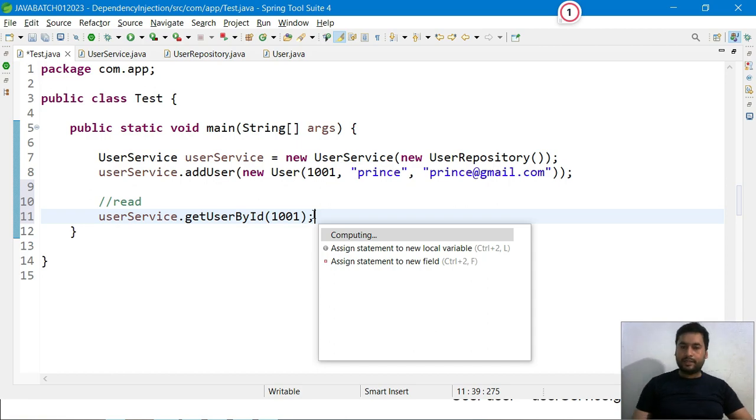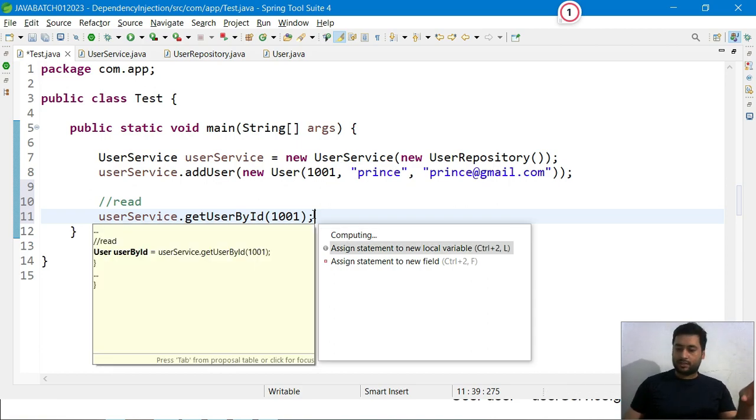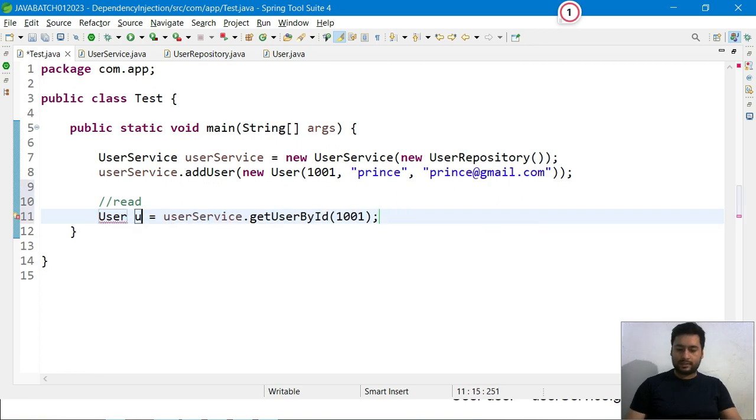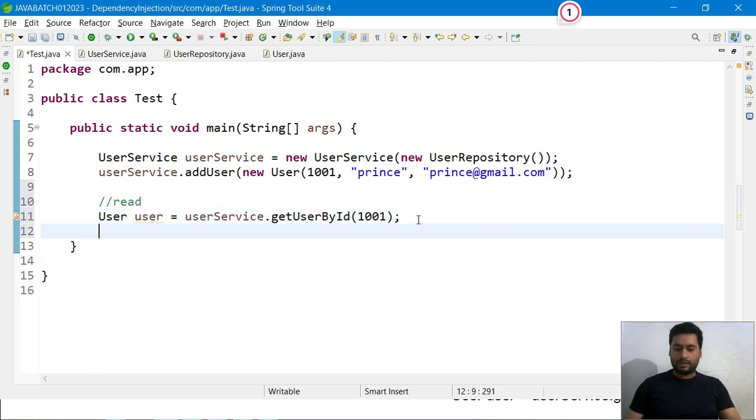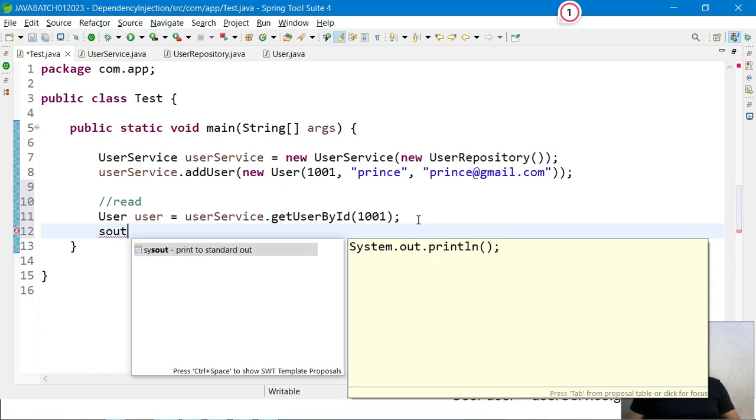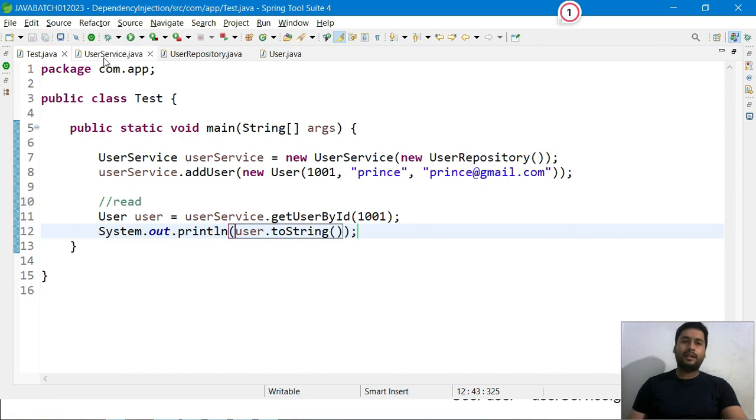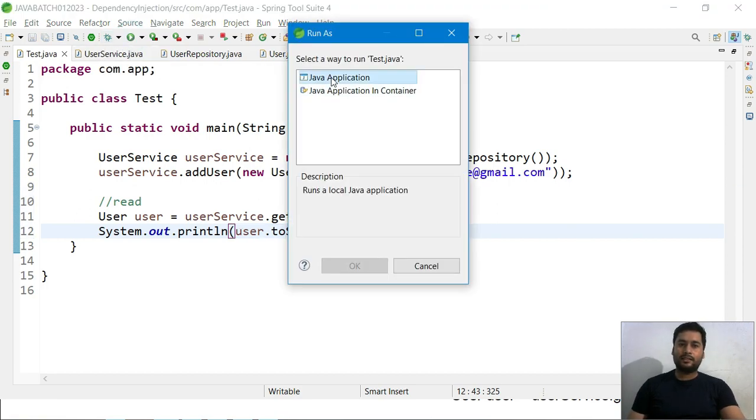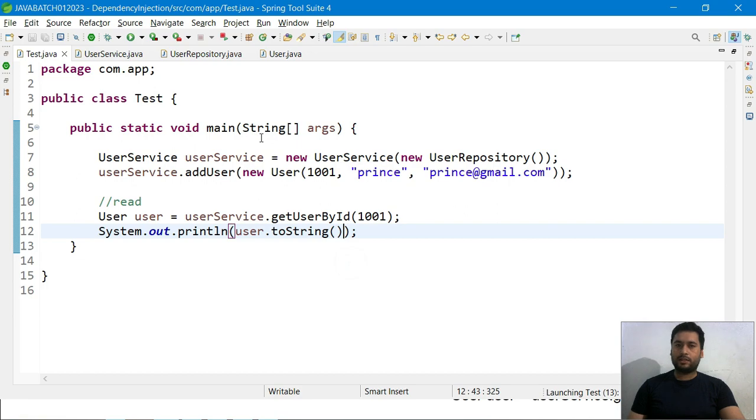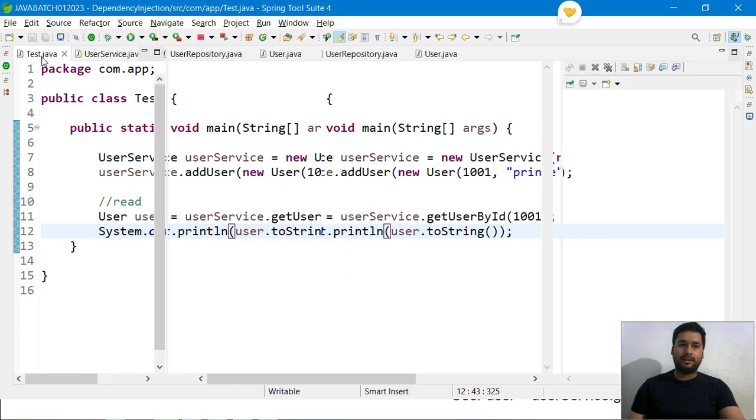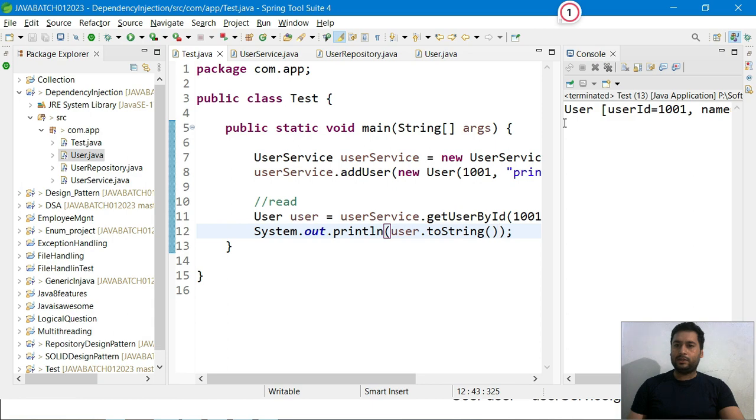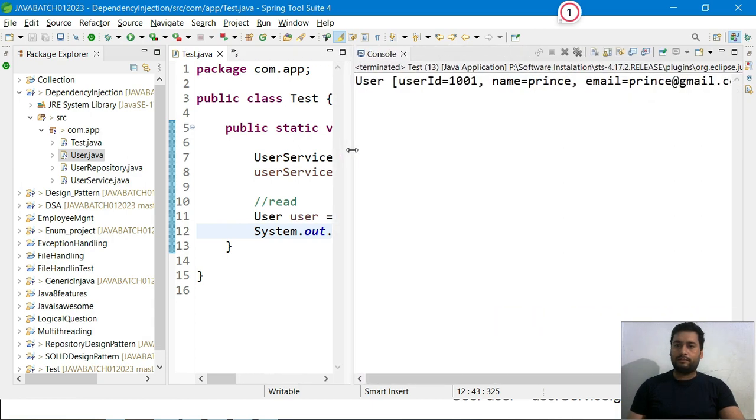So that is the part only called dependency injection by constructors. And this is nothing but users. What we can do, we can write System.out, and we can print user.toString. Let me run this class, which is the test class, so that you can see the output. If I maximize it, you can see here the user output. What is the user? User is 1001, name Prince, and this is the email ID.